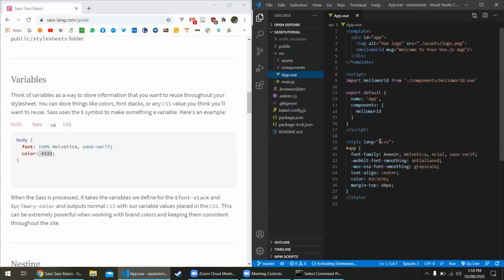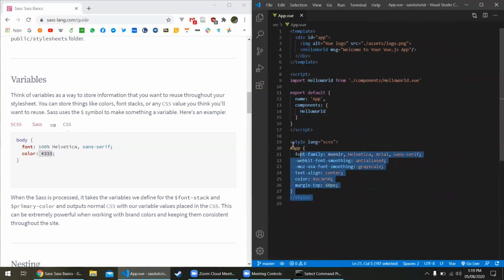So if we just go into this App.vue here, you can see that it's already set up. By default in Vue up till now, you've probably just been using style tags like this in your CSS file. In order to enable SCSS, you have to tell Vue that the stuff between these tags is SCSS, and you do that by doing lang equals scss, and that will then enable this tag to use SCSS as opposed to just regular CSS. That's all the configuring you actually have to do.